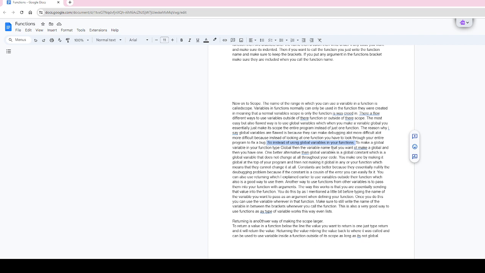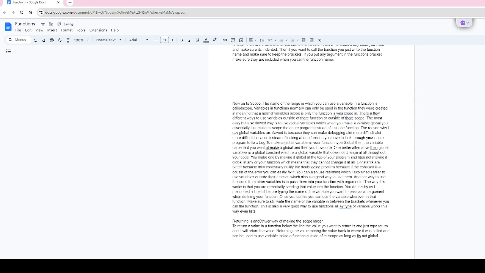but if you still want to use global variables, to make one, all you have to do is type global, then the variable name. And then you have one.